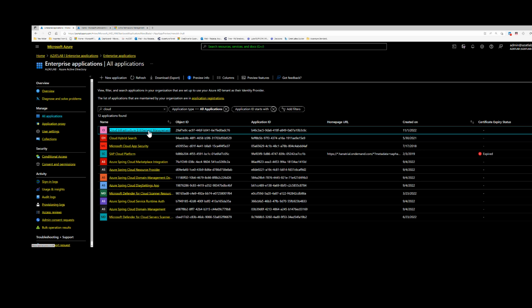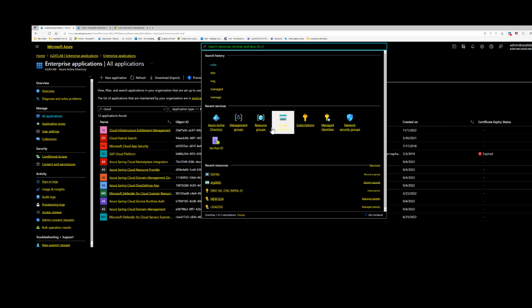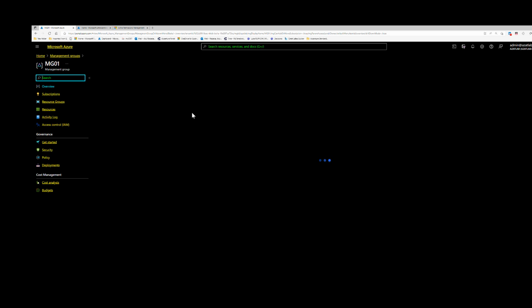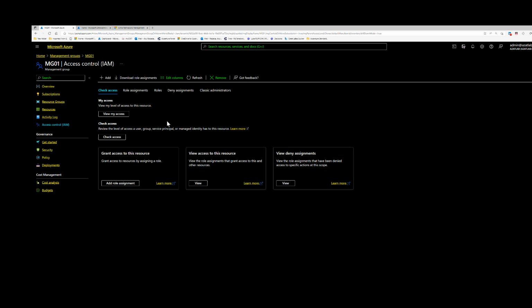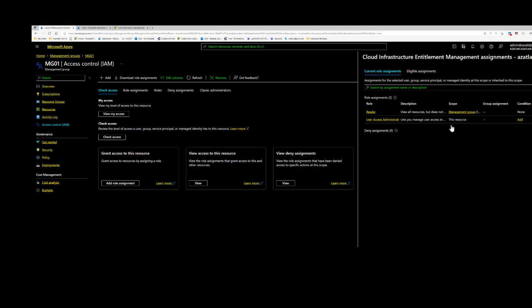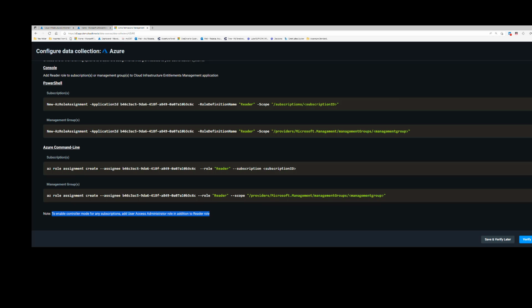So this is the cloud infrastructure entitlement management. Let's go to the management groups. And I have got an MG, which has both the subscriptions included in it. Access control (IAM). I can check my access here, and I can search for cloud. And I have got both the rights here, Reader as well as User Access Administrator. That means I have enabled the controller there. Let's go back to the portal and see what it really means from the Azure portal Entra perspective.